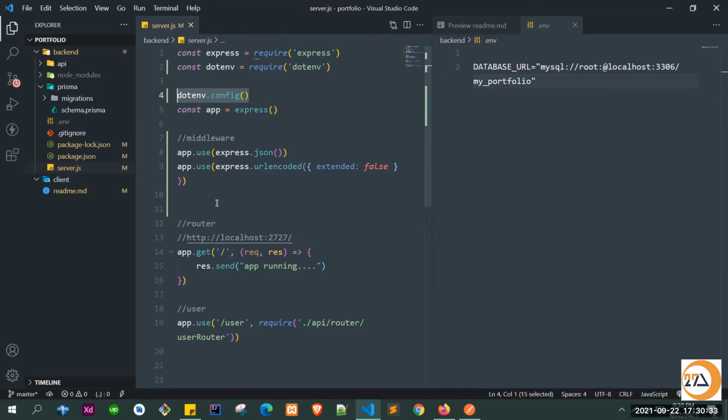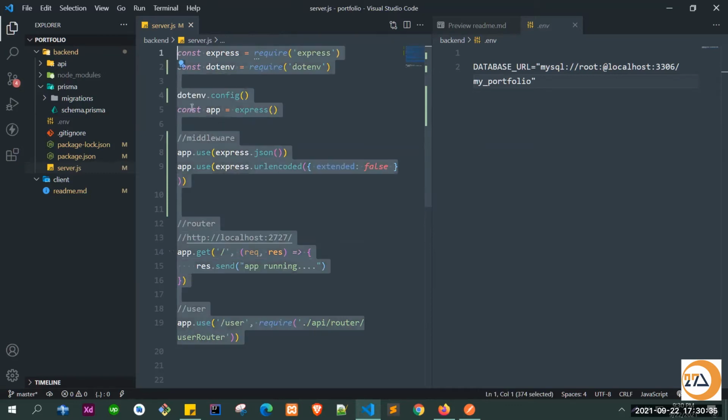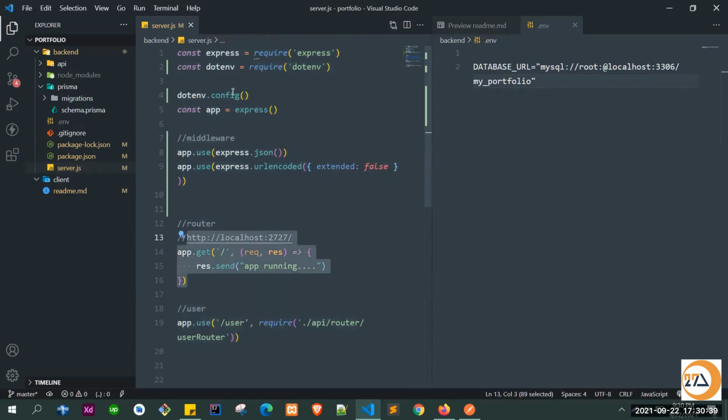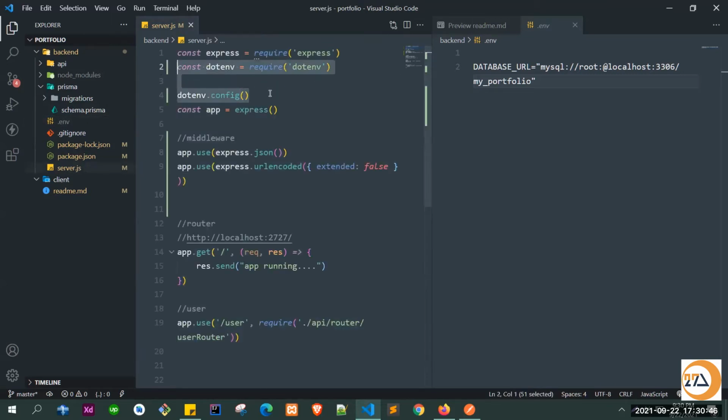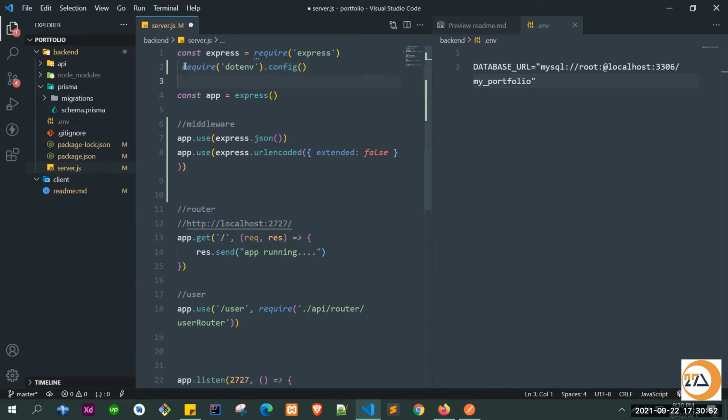If you do this in this server.js file, then all the routers and other files related to this will automatically be able to access the information from this .env file. Okay. So we'll just do this here. And for the shortcut, we can just cut this from here and put it directly here, so we don't need to use this thing. This is the shorthand.